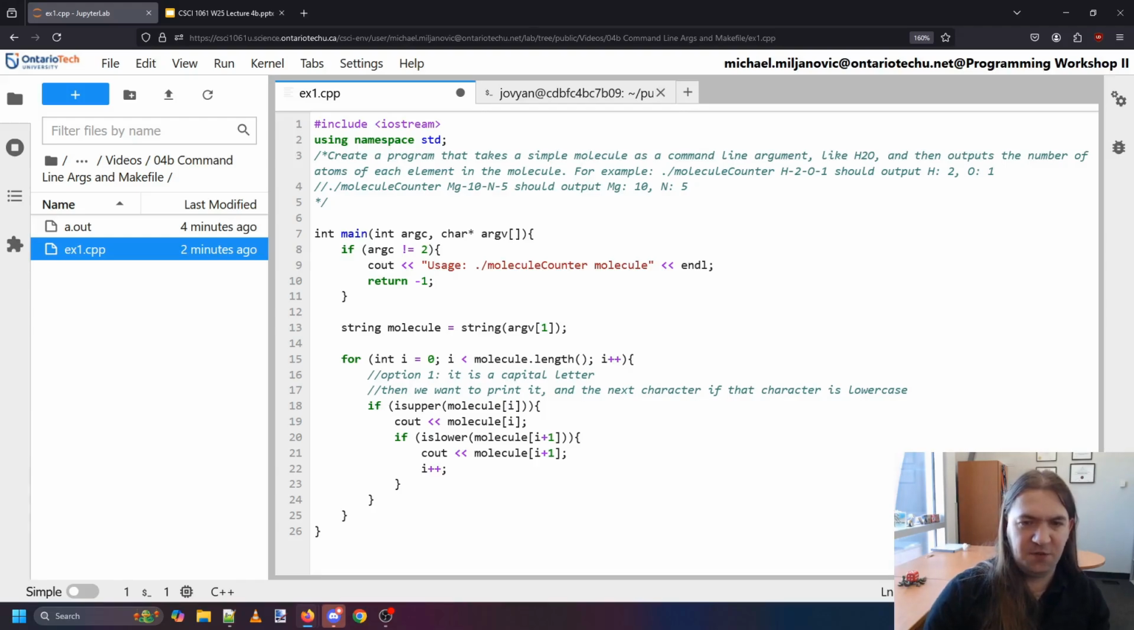Now, if I don't run into a capital letter, note that we're going to skip all lowercase letters for sure. Then one possibility is a hyphen. If there's a hyphen, I don't really want to do anything. But if there is a number, then I want to basically print all numbers after this and then skip past them all. And then proceed from there.